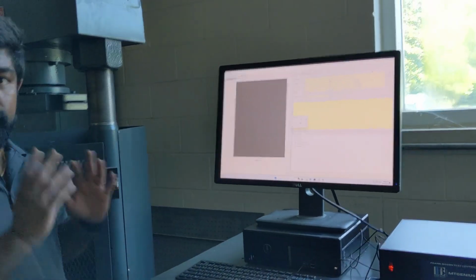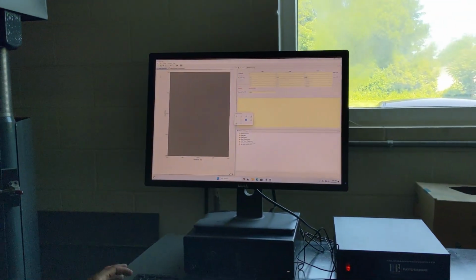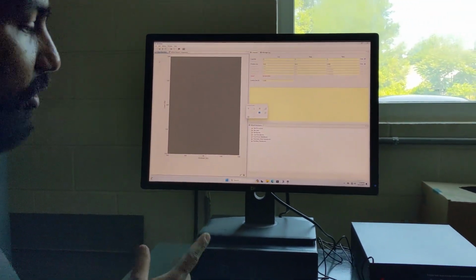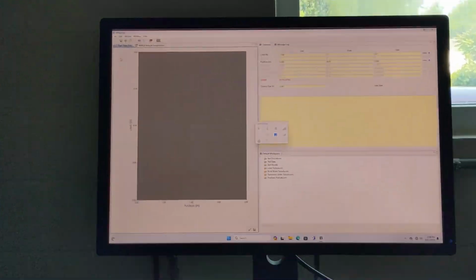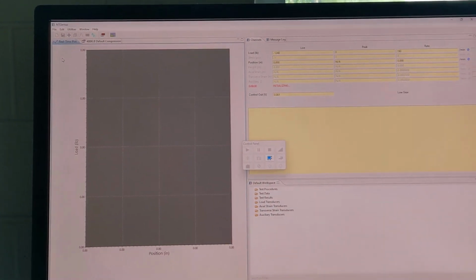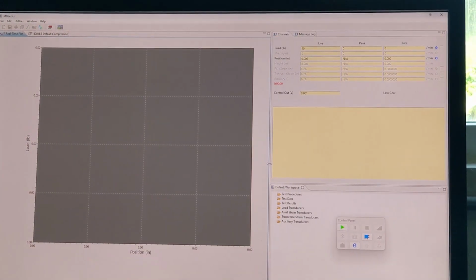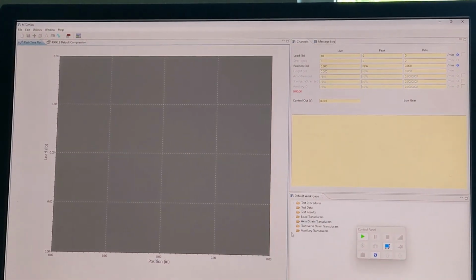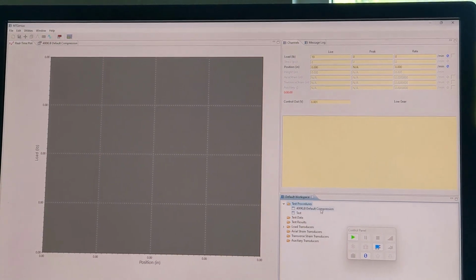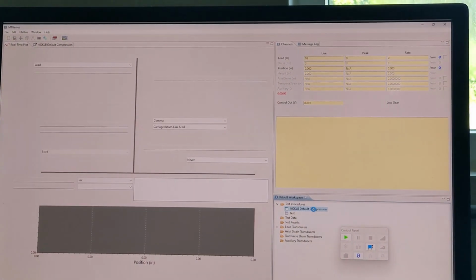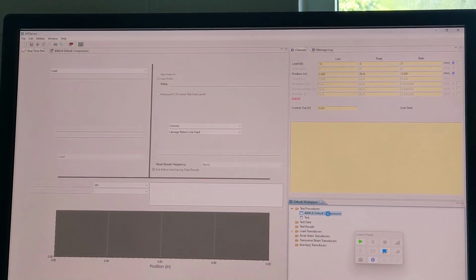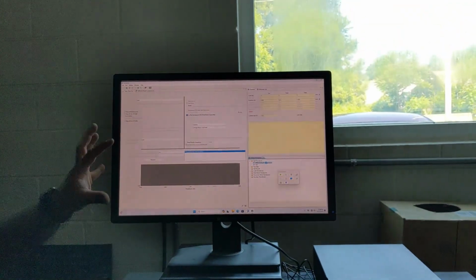So the software looks exactly the same, the car is the exact same. The only difference is that you don't have the servo control tab like you have on the other two on this one. So you load up your test procedure. There's a default test procedure under the test procedure folder, 400 kilolb default compression. Double click on it, and it loads up that test procedure.